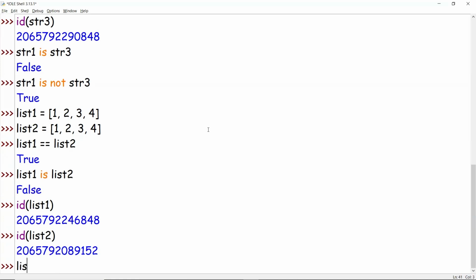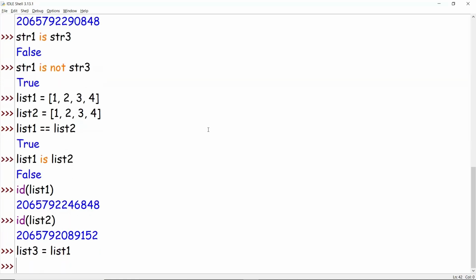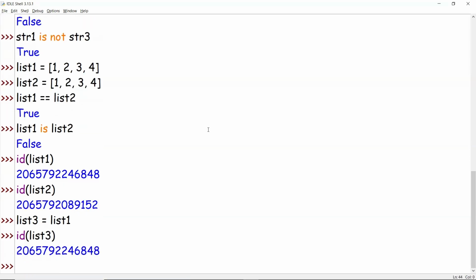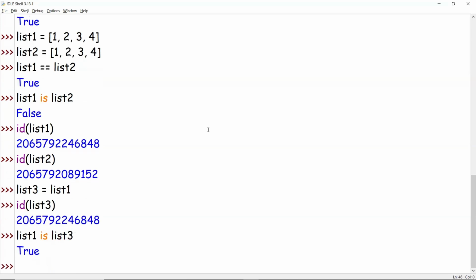If I take some list3 and point it to list1, now the id of list3 would be exactly the same as the id of list1. So now if we use the identity operator for list1 and list3, the output would be true. Similarly, it also works for sets, tuples, and even dictionaries.